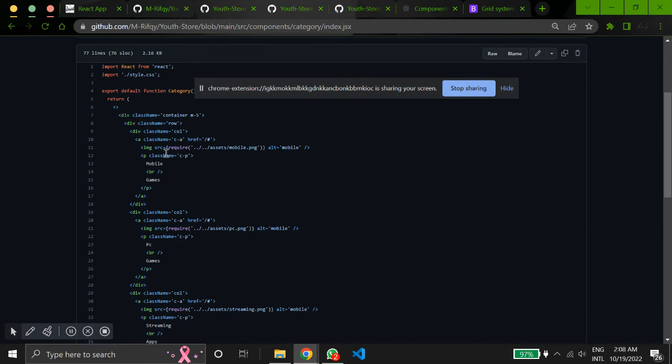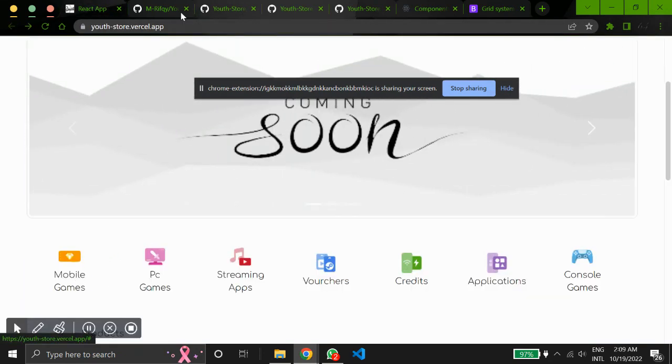It's sort of different from normal HTML. In React we use require, and then your image folder. Okay, and here is the text below the image, which is here.